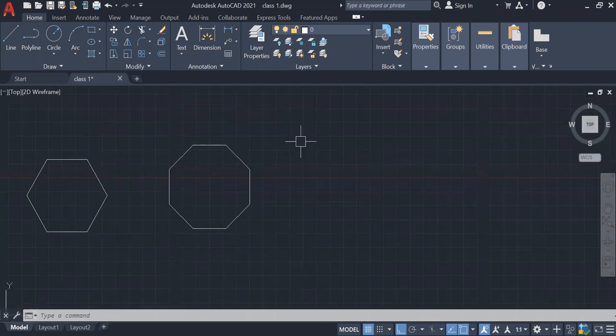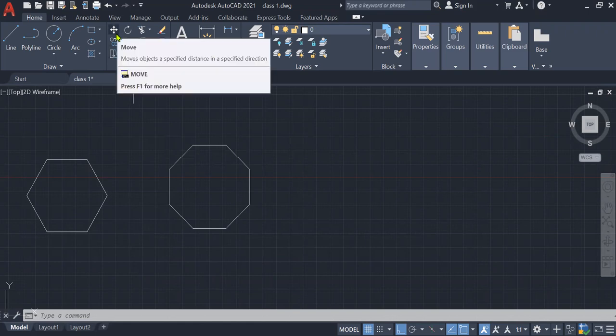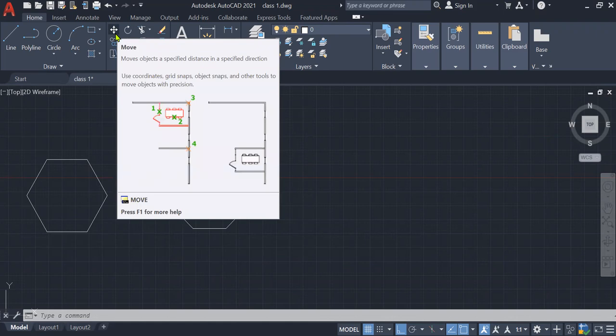There are different commands which are very useful for the modification or edit of the drawings, or any correction or any changes in the drawing; we use the edit commands. Okay, so here we go to the next command, that is the move command. What is the use of the move command? The move command is used to move an object from one place to another place, or from one point to another point.